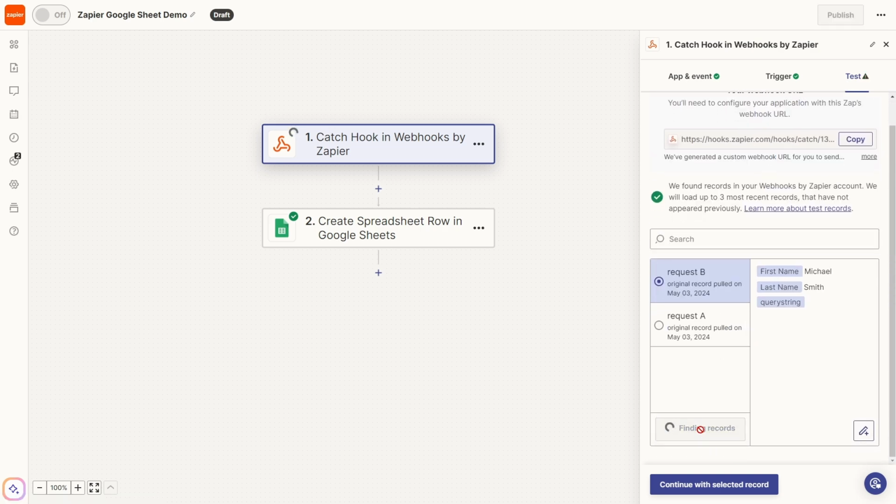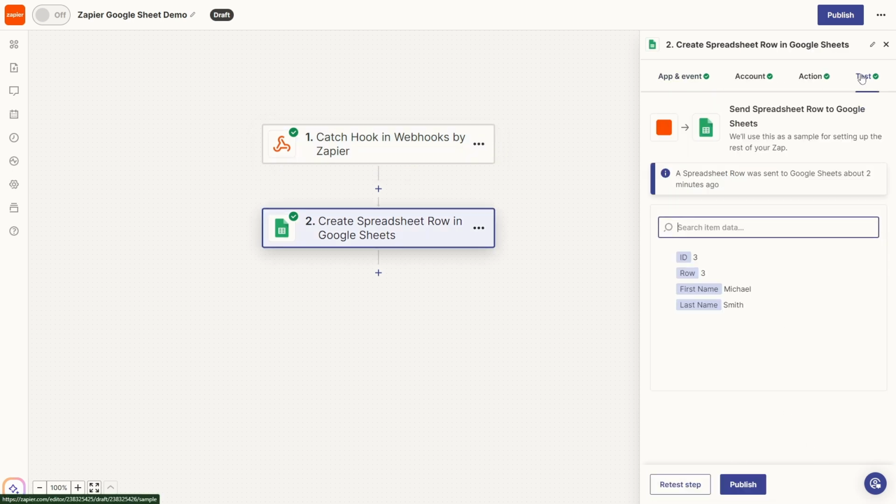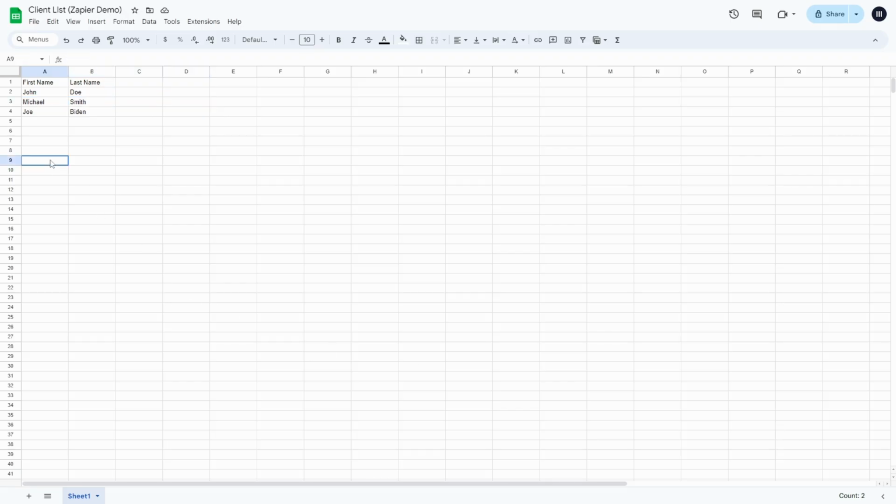Click on find new records. Request C, there you go, Joe Biden. Let's proceed with that data. Then let's go to test and retest. Successfully published. And if you go back to your Google Sheet, there we go. And that's it. I do hope this was easy enough to follow.